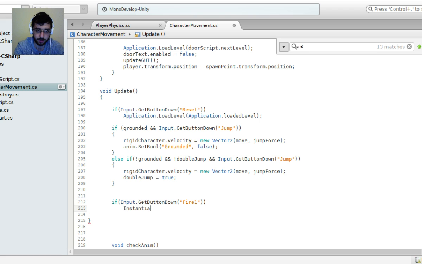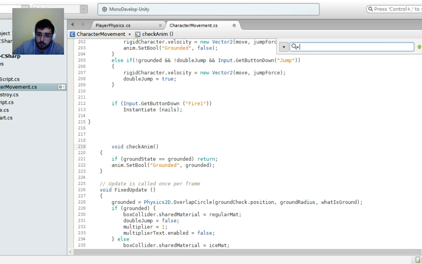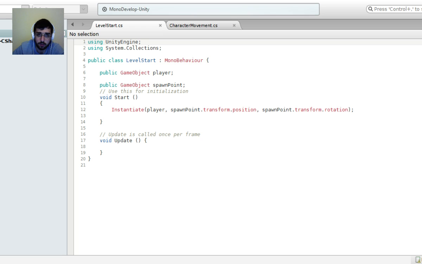So instantiate, or how do you instantiate? Nails. Oh shoot, how did you do the instantiate? Oh boy, that's what you get for not programming in a while. Okay, there we go. So instantiate, spawn point.